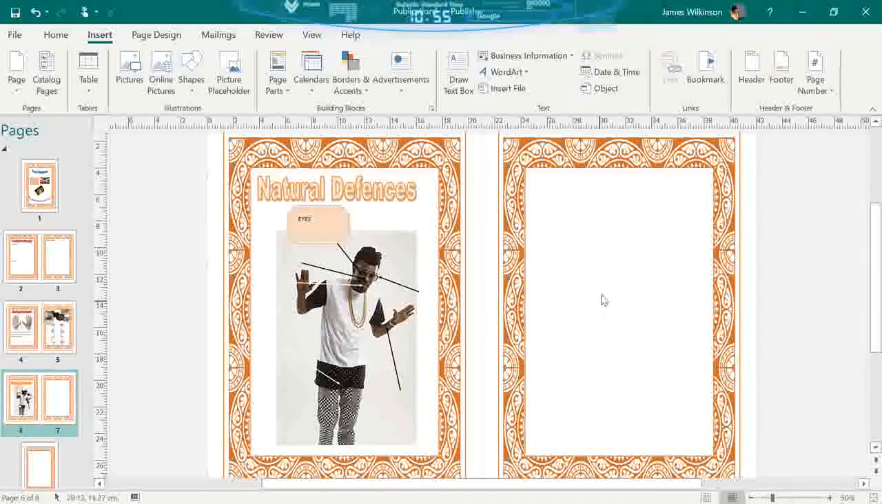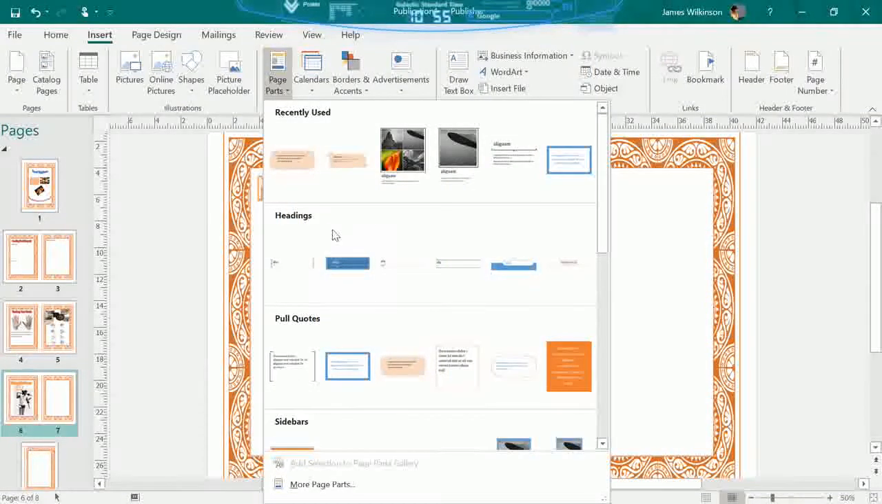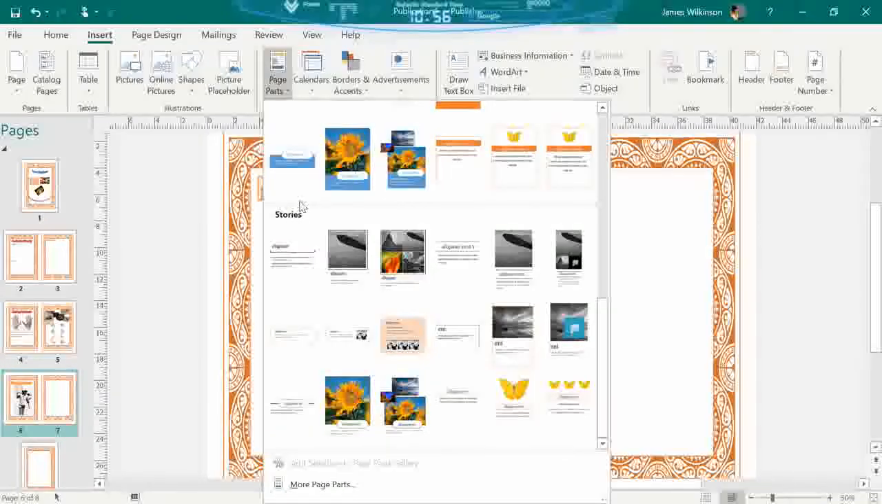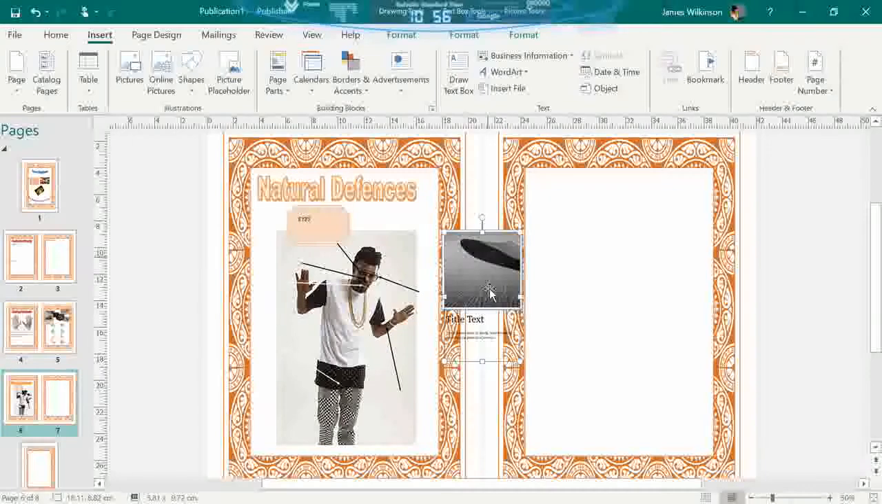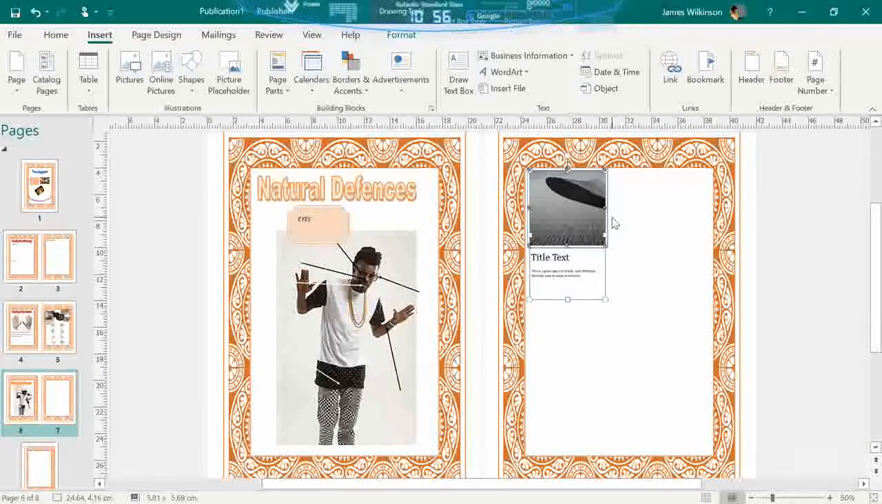On page 7, you're going to create a 6-box storyboard to further explain how the body defends itself. So again, click on the Insert ribbon, click on Page Parts, and scroll down to Stories this time. There we go. What I'd like you to do is click on this one here or this one here. I'm going to choose that one. And this gives you a picture frame with some associated text.